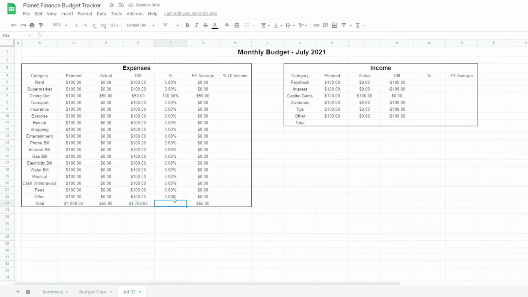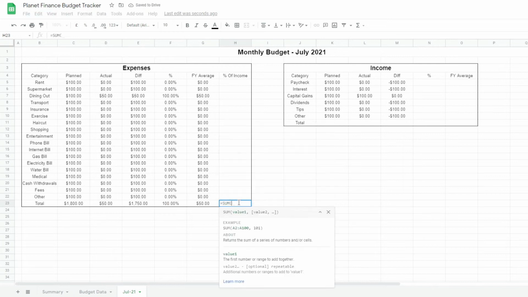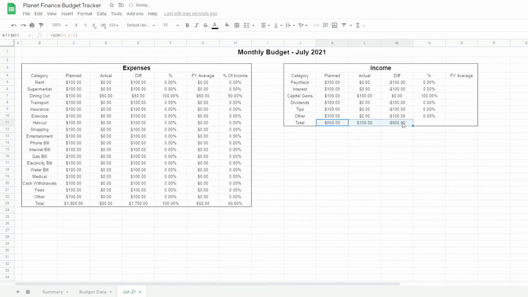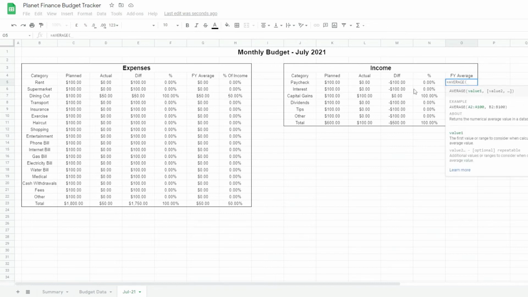And for the percentage, same, sum, and percentage. And same with this one. Sum, enter. Okay, we're gonna do the same in the income table. Actually, I forgot to write down the financial year average for the income. This one's very easy. This is equals average of L5.